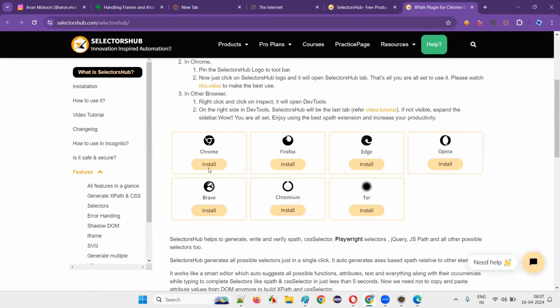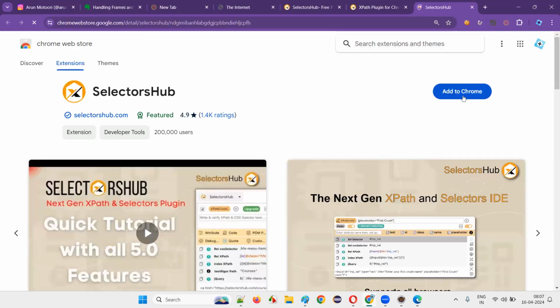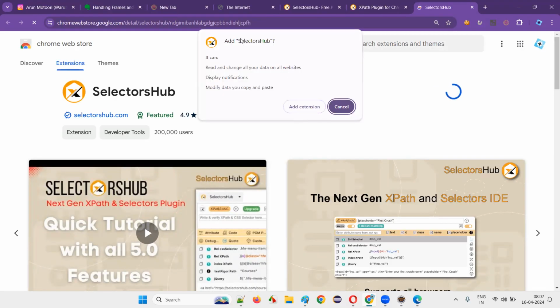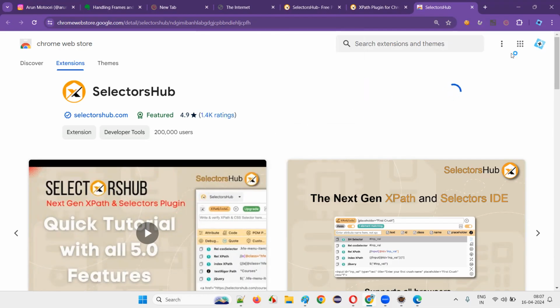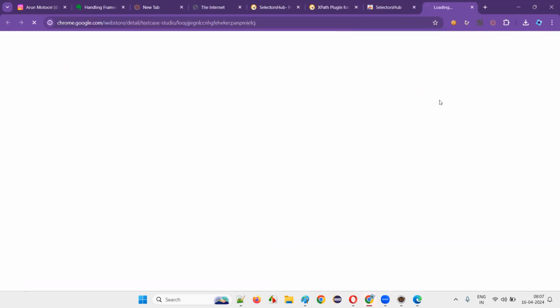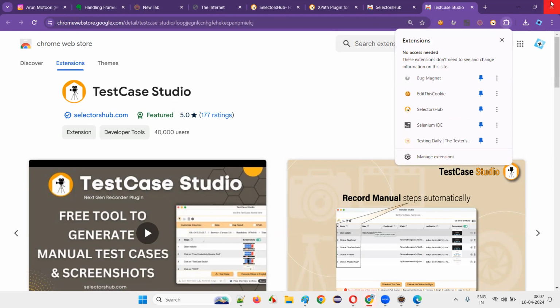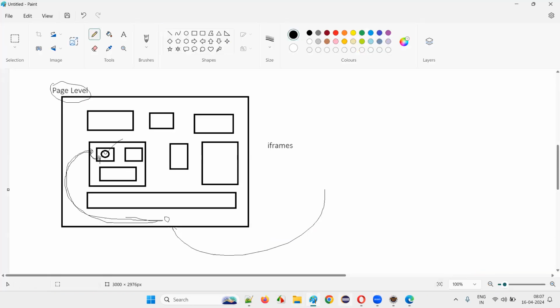So what I'll do here is install for Chrome. Click on add to Chrome. You'll get this kind of dialog. Say add extension. In a while, SelectorsHub will be installed in your machine. Once it got installed, it seems it will be there somewhere here. Click on pin. Just restart the browser after installing any plugin. It's good practice to restart the browser.